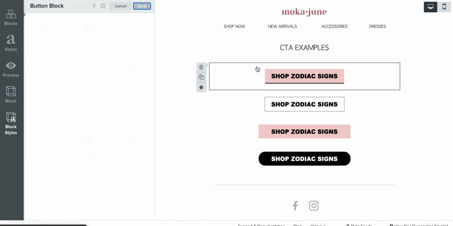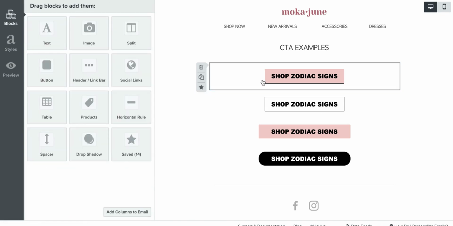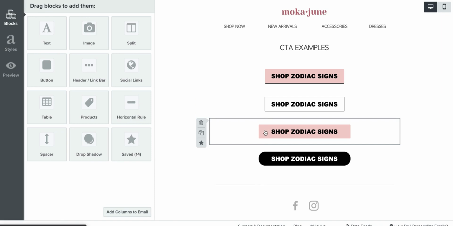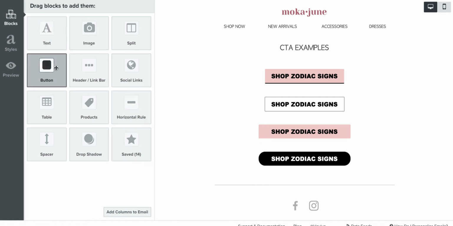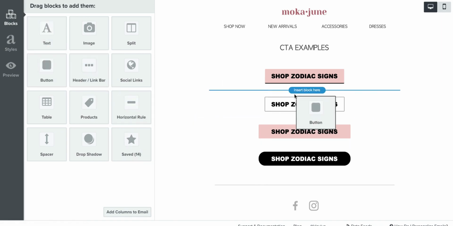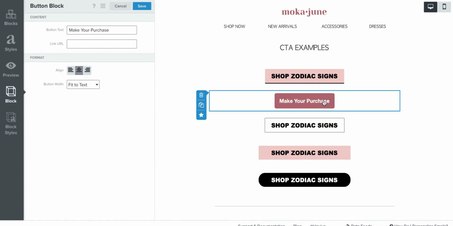So I'm going to actually just recreate it again. I am going to recreate it off of this. Actually, I'm going to start from here. So I'm going to go to button. And so this is the standard default Klaviyo button. Now, I'm going to actually just leave it at make your purchase. That way you guys can see the difference.